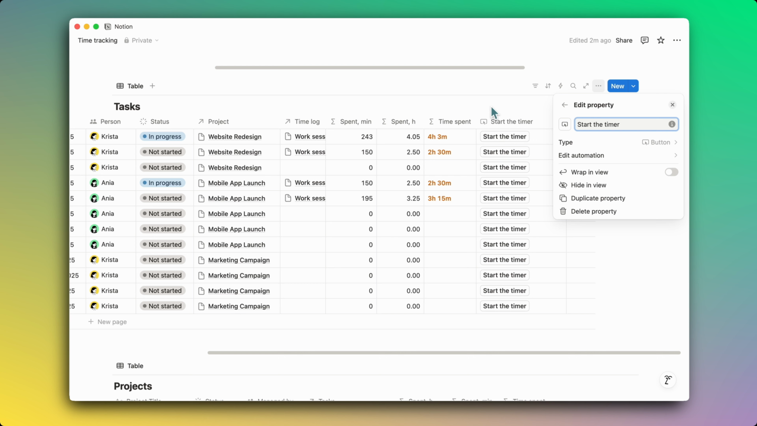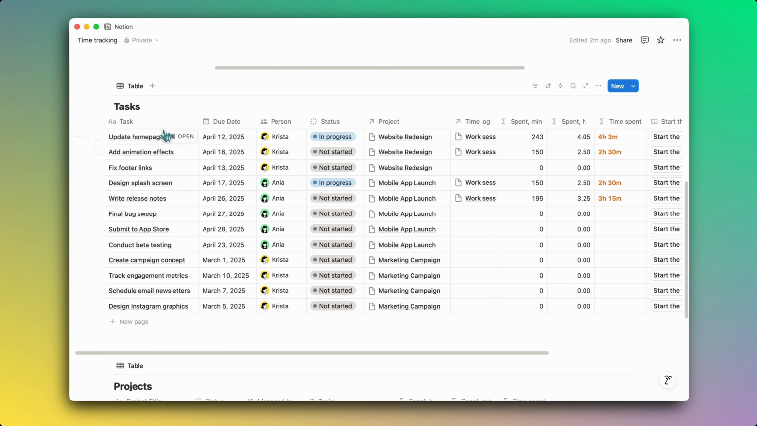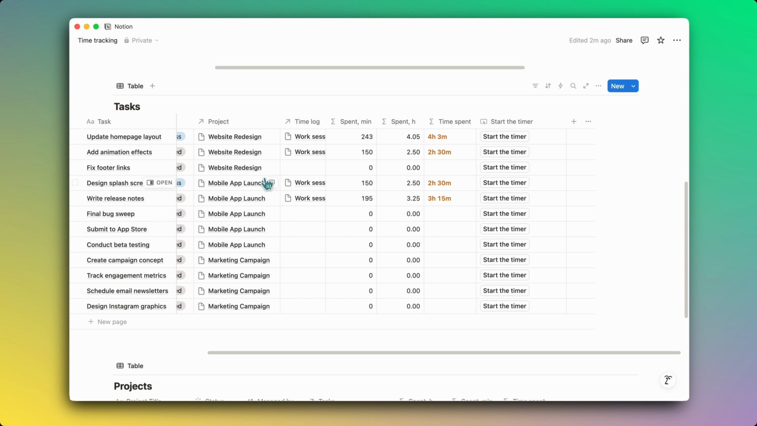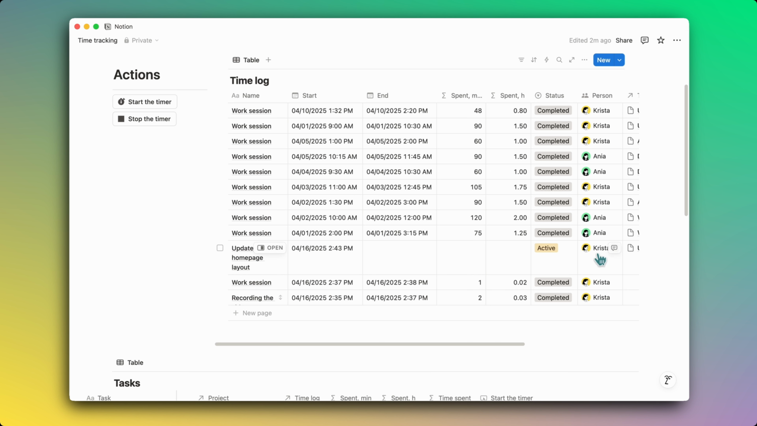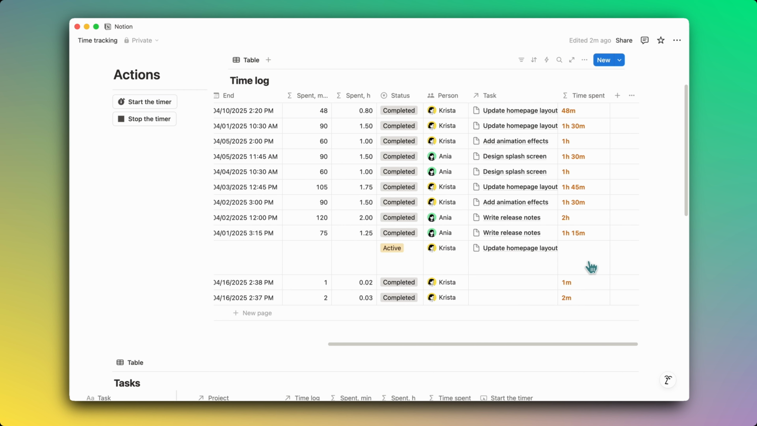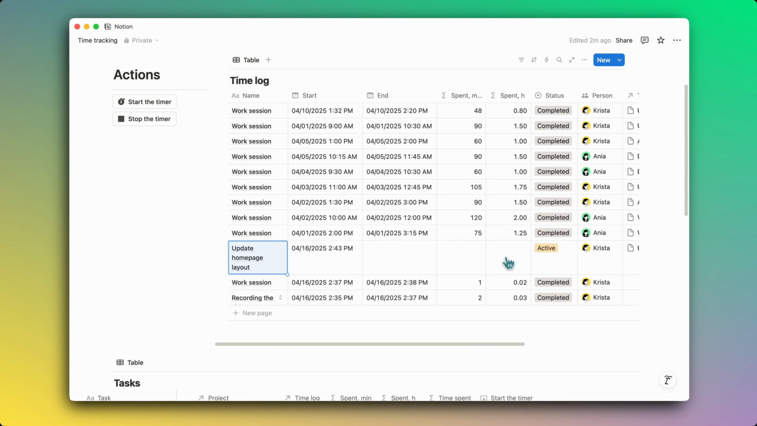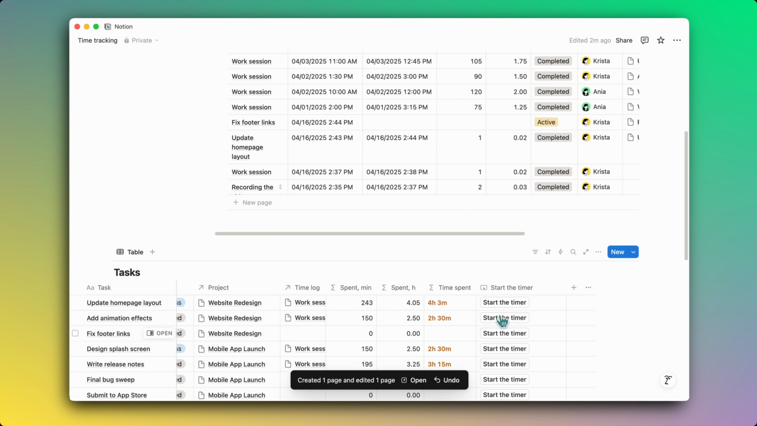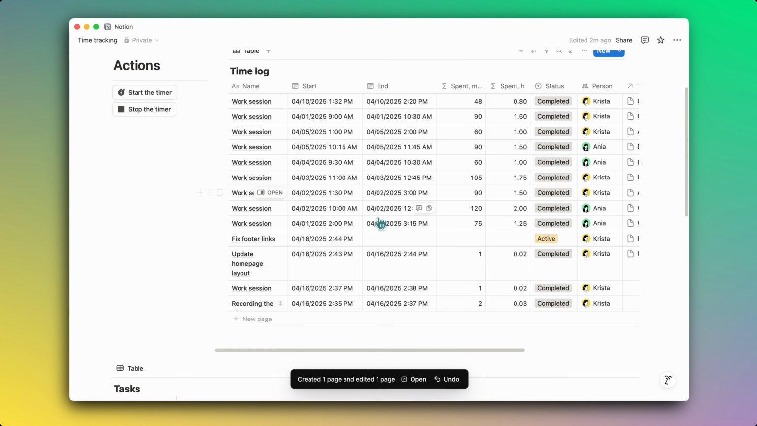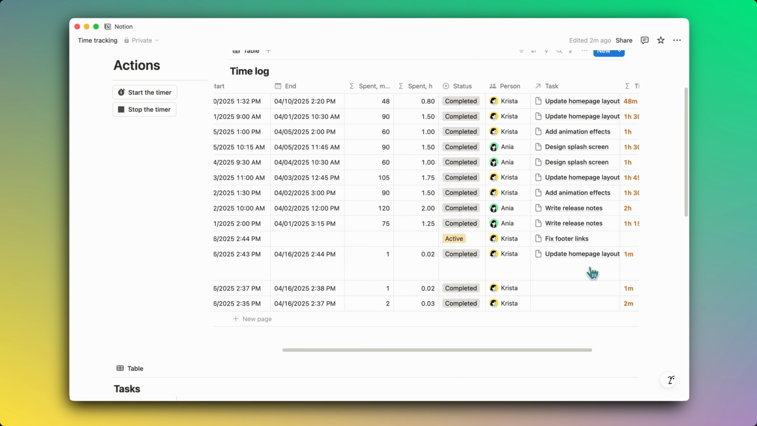Let's test it. I'll freeze the title column so we can see it better. Now I choose the task Update Homepage Layout and click Start the Timer. A new session was created with the name Update Homepage Layout. The start is set, the status is correct, the person is me, and it's linked to the task. Perfect, everything works. Let's check if the previous session ends upon starting a new timer. I'll start Fix Footer Links. Update Homepage Layout is now completed, and Fix Footer Links is active.